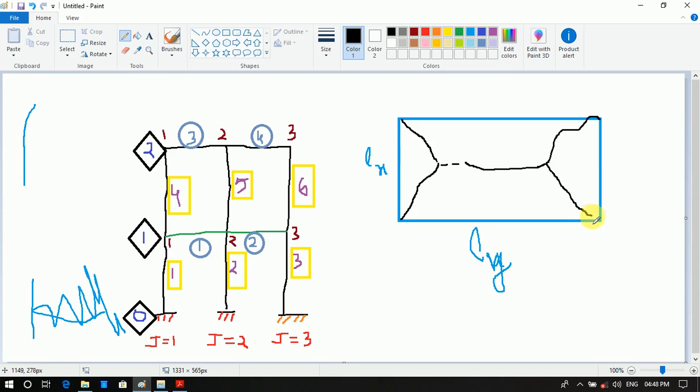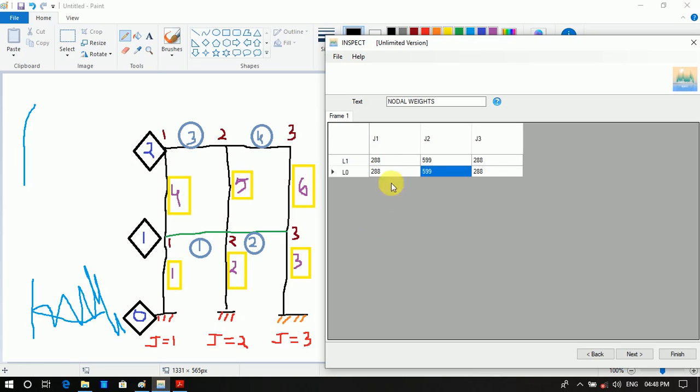Then you have to find the nodal weights. Let us say this is a column. Similarly, you have to find the nodal weights, and then enter them here like this. This is J1, this is J2, and this is J3, for this story. Then you enter the required nodal weights, obtained by manual calculation.